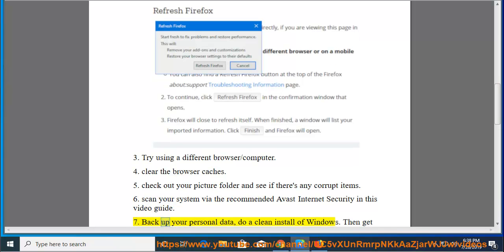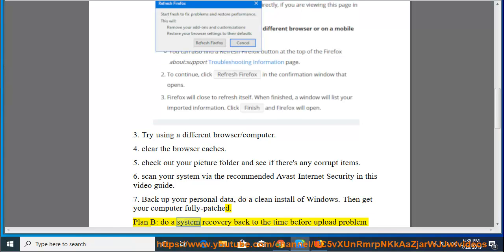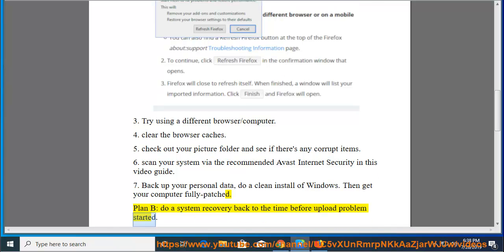7. Back up your personal data, do a clean install of Windows. Then get your computer fully patched. Plan B, do a system recovery back to the time before upload problem started.